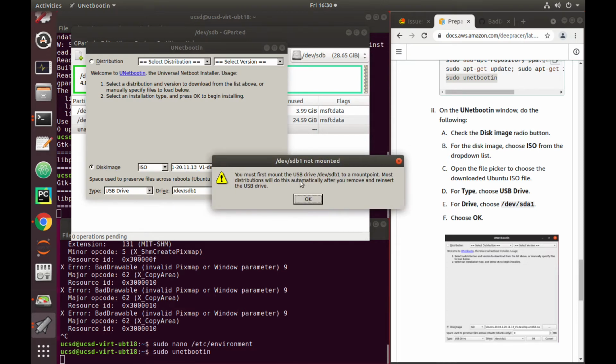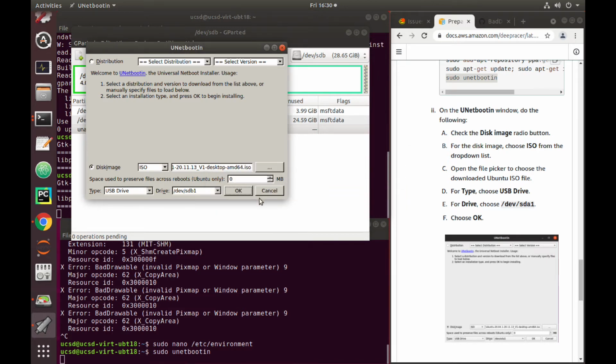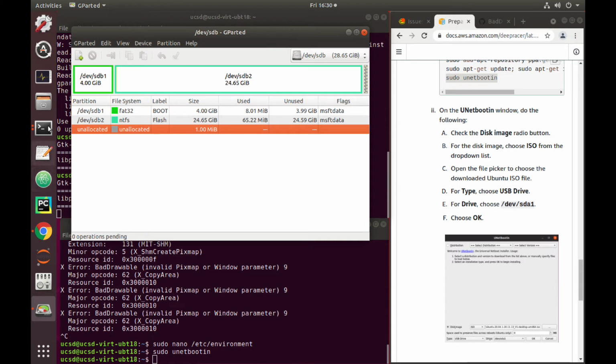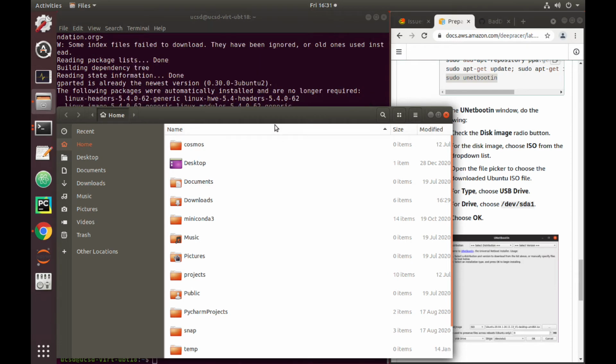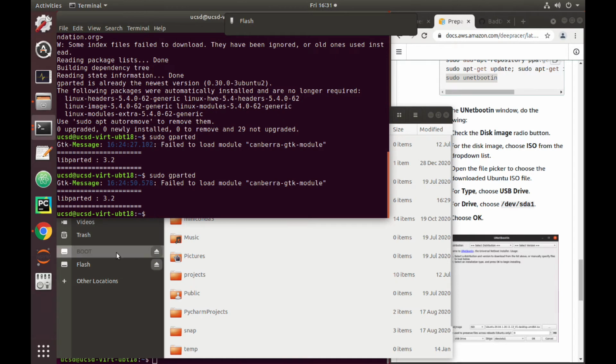So you must first mount the USB drive. Okay, so let's go ahead and eject our USB drive and then reinsert it. So I'm gonna go ahead to files. Okay, so I'm just gonna say if we just disconnect the USB drive, connect it again. Connect to Linux. There you go. You should see it there now. Now it's mounted.